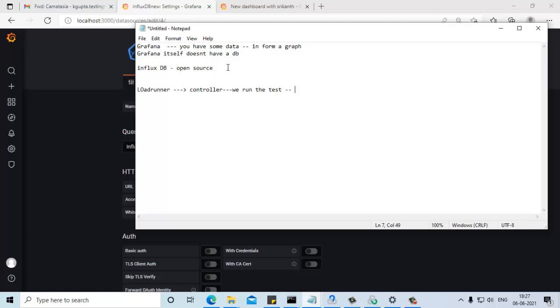Obviously, for those graphs, whatever you look at, there should be some data behind it. So basically we run the test, and after the test a file is generated, the output file or the raw results file. Most of the people who have run tests in LoadRunner know what a raw results file is. The raw results file is generated, and what it contains is data.